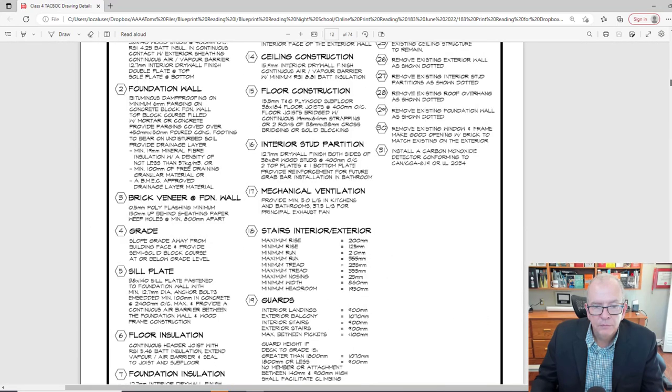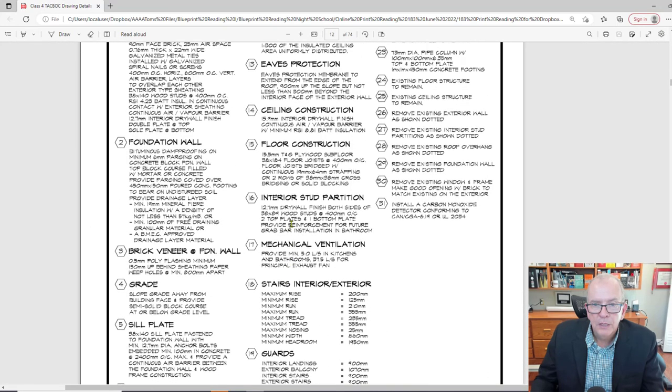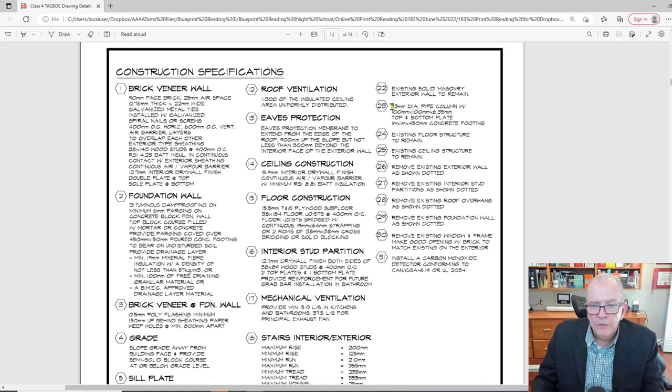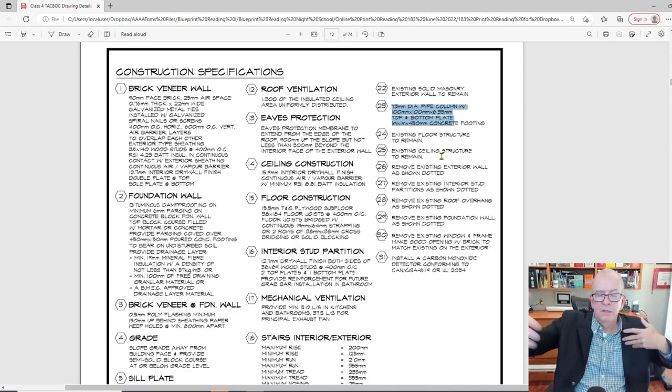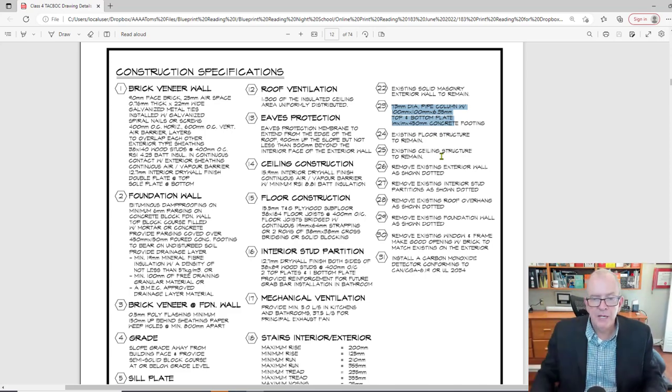So we go back down. 23. And it gives you information about the pipe column. The size of the pipe column, 100 millimeters by 100 millimeters, thickness of the pipe column, top and bottom plate that will be onto it, and 1 meter by 1 meter by 450 millimeter concrete footing, or 1,000 by 1,000 by 450 millimeter concrete footing. That's telling us the size of the concrete footing. So it's going to be like 3 feet, 3 inches by about 18 inches thick.